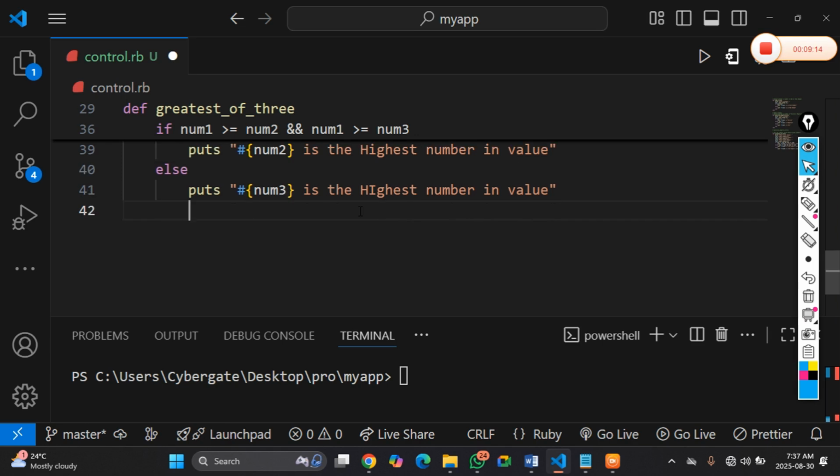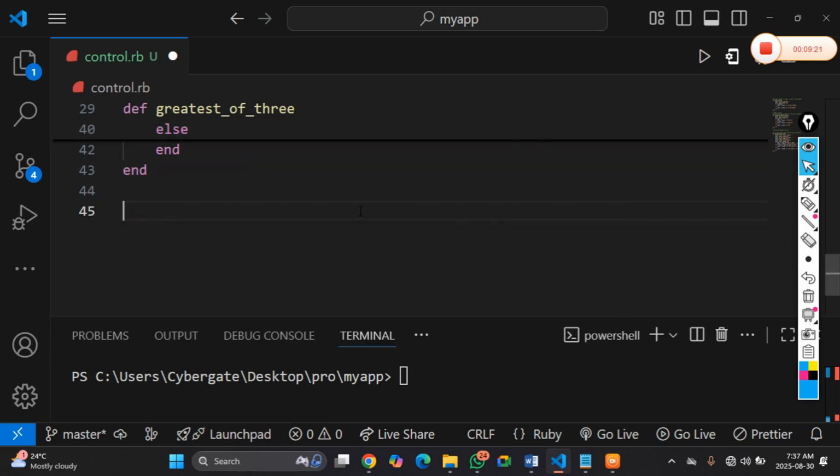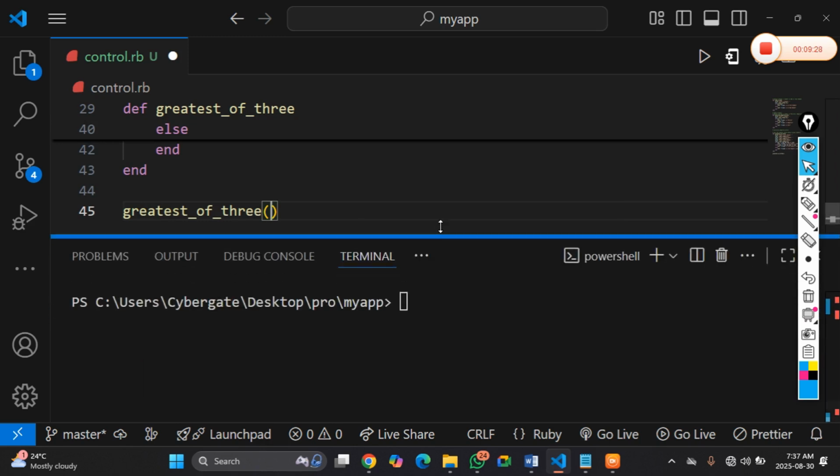Okay, so all we need to do now is to end our program. So we can say end for the control flow if statement, then end our function. So we can come over here and call the program, say greatest_of_3. So if I run this program, let's do that quickly.